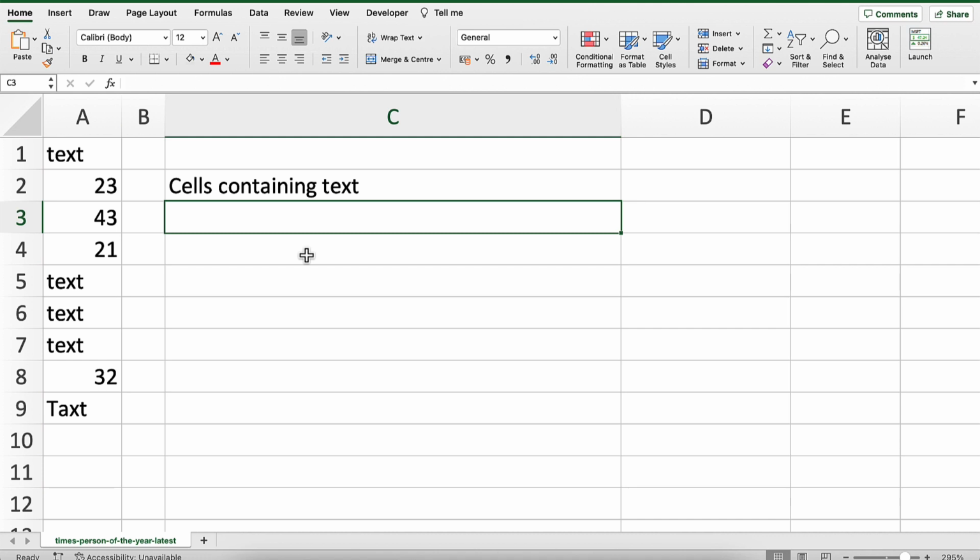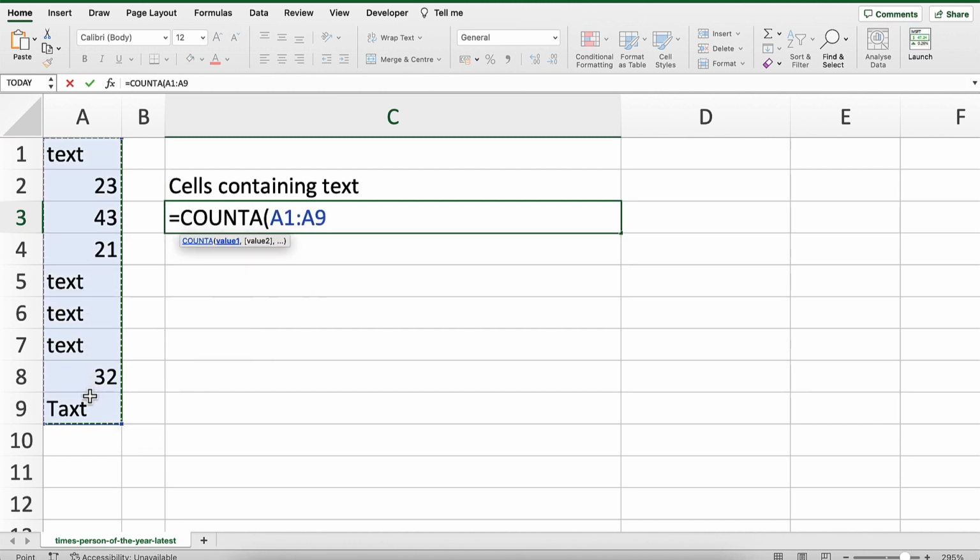Let's go ahead and write out the formula. We're going to begin with equals COUNTA, open parentheses, select the range, close parentheses, and subtract the COUNT function, then select the range again and close the parentheses.